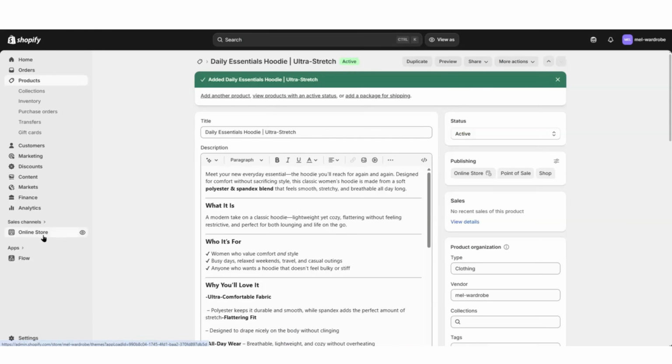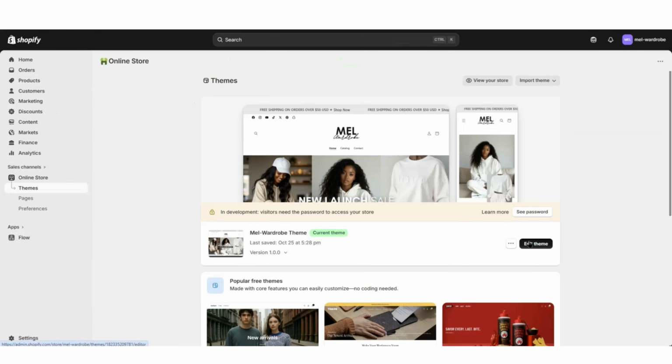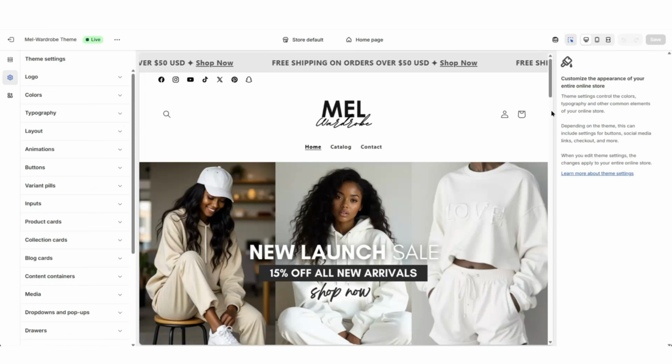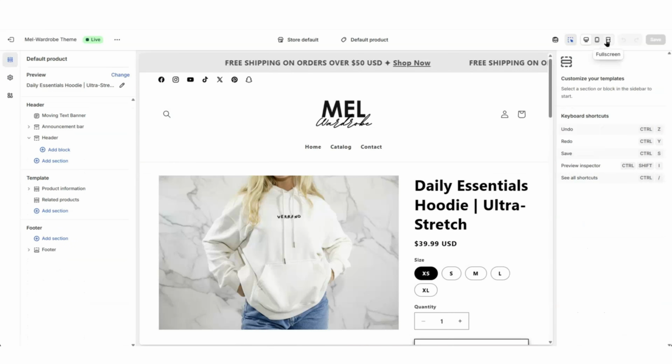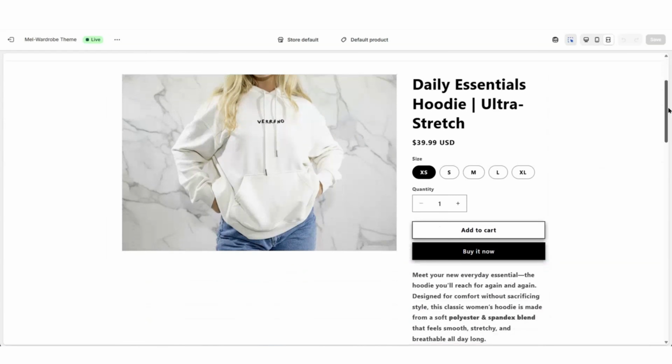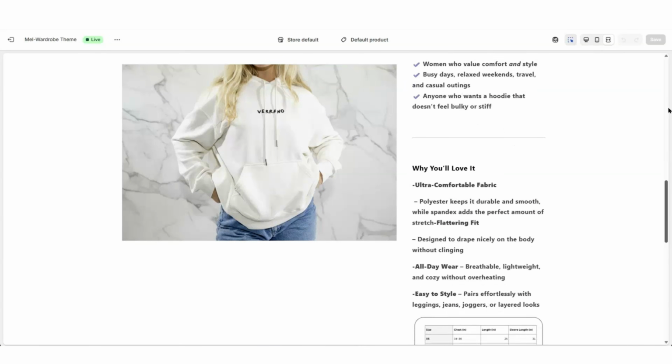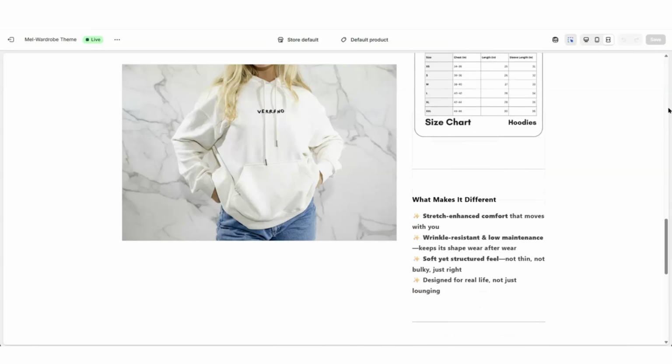So I'm going to click Online Store, then click Edit Theme, and you can see how that product appears in your website. I'm using the search bar to search for this product, and you can click the full screen icon to see how the product looks on your website. Here's how the product description looks with the size chart added.